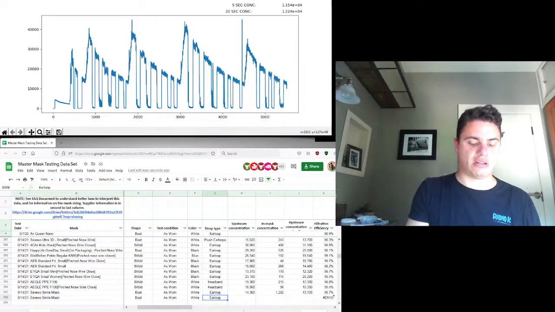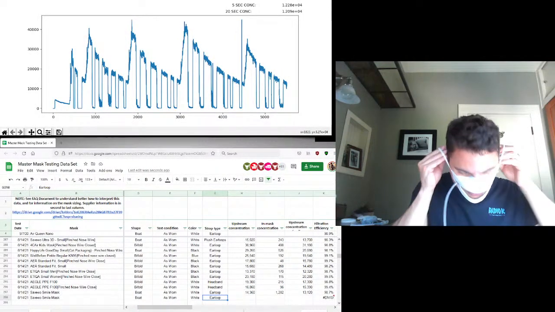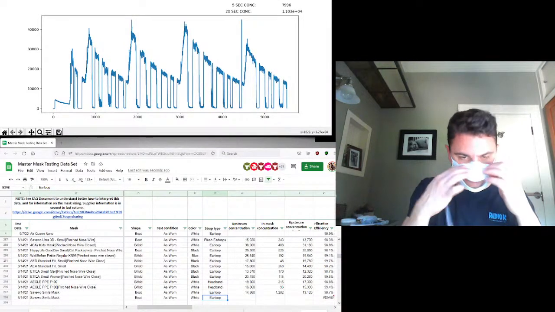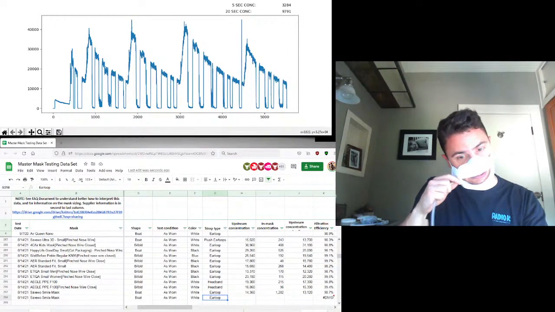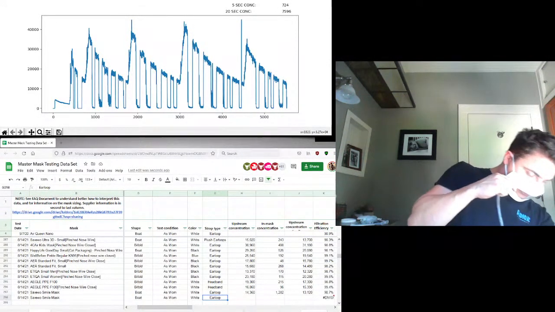Okay, so I shortened the ear loops. Let's see if that fixes the problem. Having this tube hang off the side of the mask is definitely weird. There we go. Oh, shit. Oh, see that? That's no bueno. It sucked in my face. Shit.